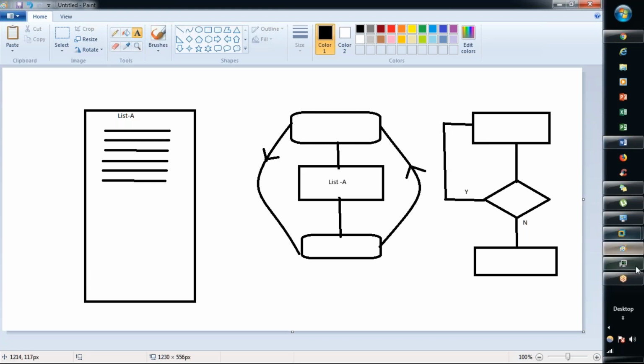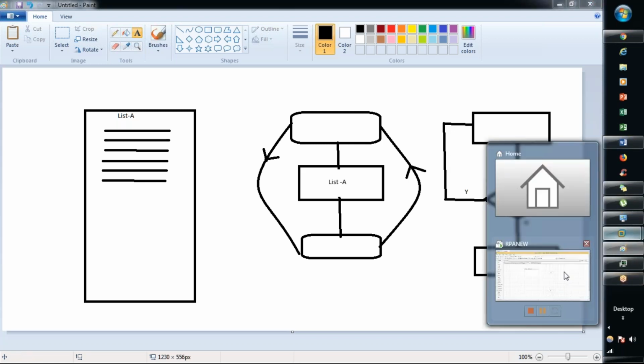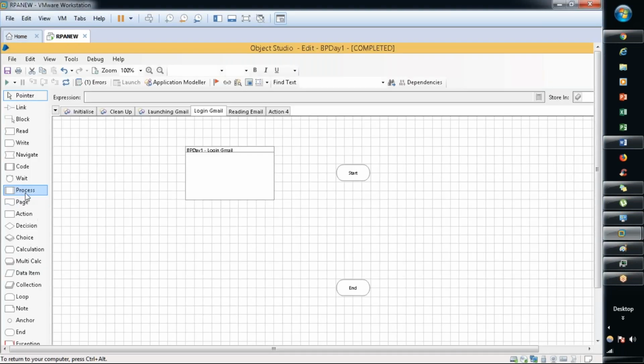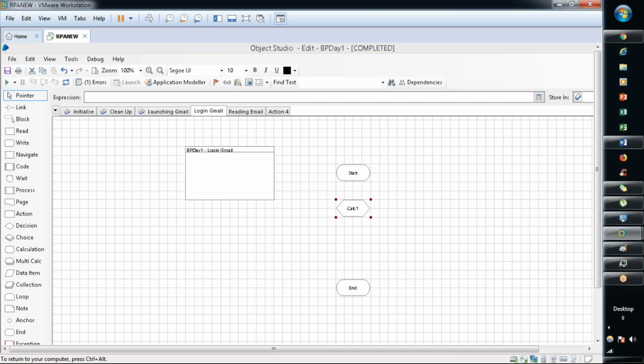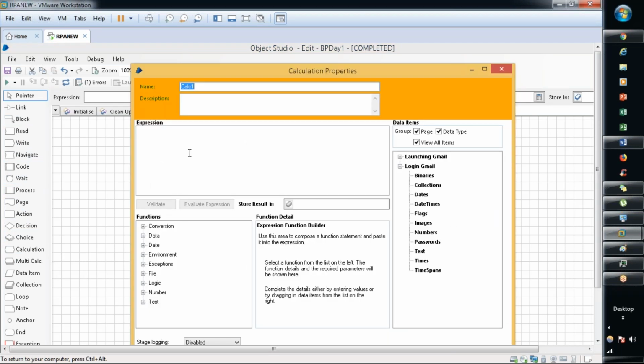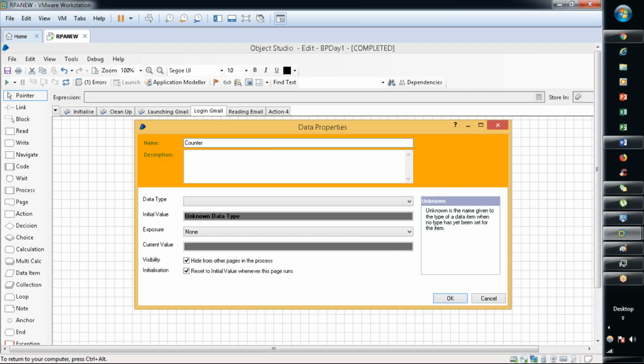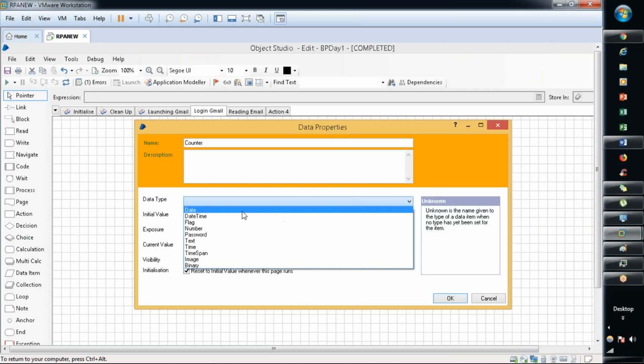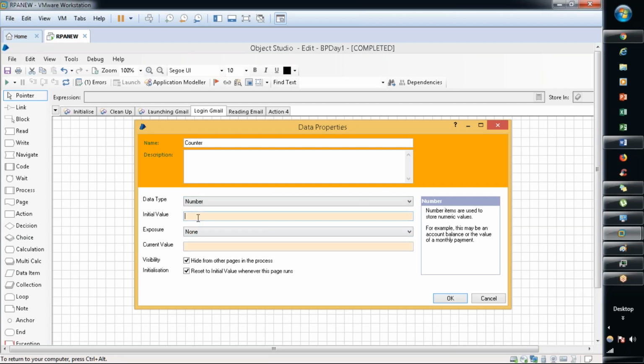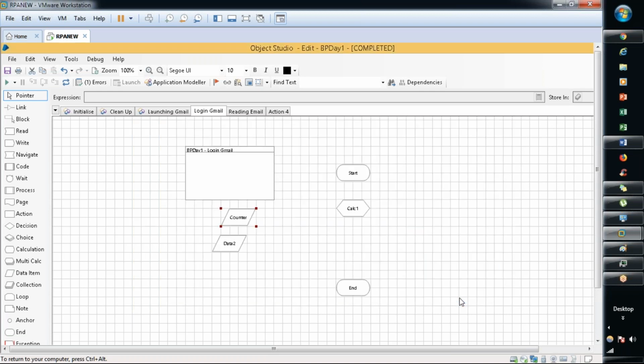It's a workflow, and now let me show you what exactly we're doing in circular path. I have a calculation stage, drag and drop, double click. You know the basic property. What I'm doing is very small. Before that, I will drag two data items. Here I will name it counter, and the data type would be number, and the initial value is 0. Click on OK. Counter number 0.